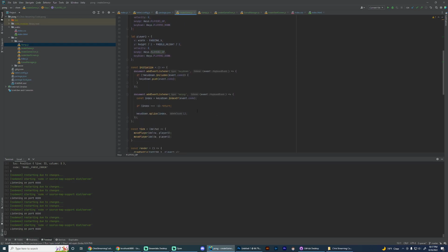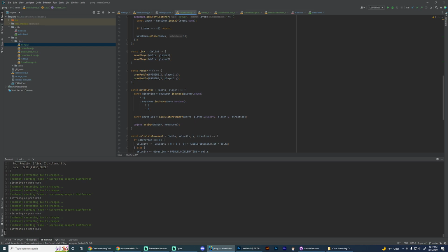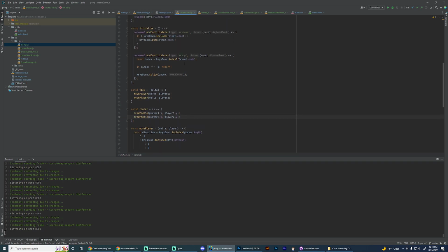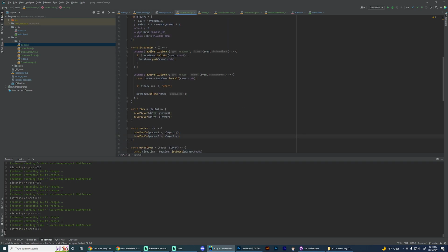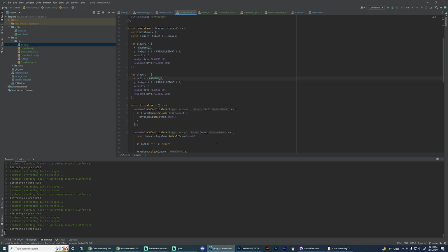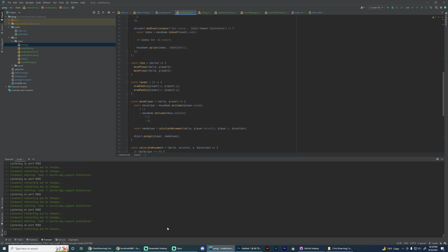Oops. Why didn't we get player 2 to draw? drawPaddle, player 2. Oh, right now they're on top of one another, so we'll do player1.x and player2.x. There we go. Oh, for here, see how it's a little closer? We need to also subtract the width of the paddle itself from there. So, where'd it go? Minus paddleWidth. And there we go.